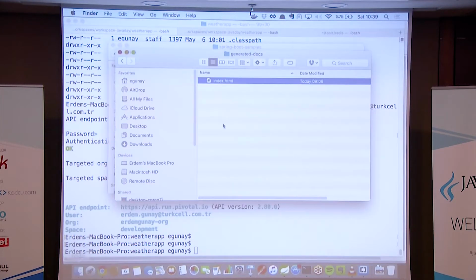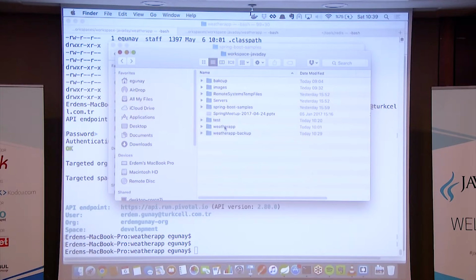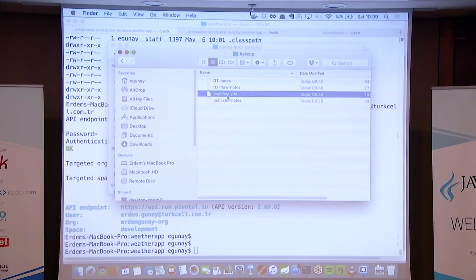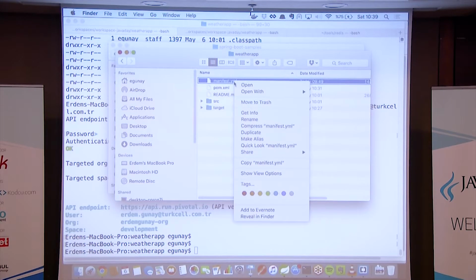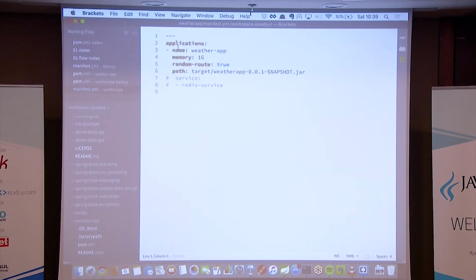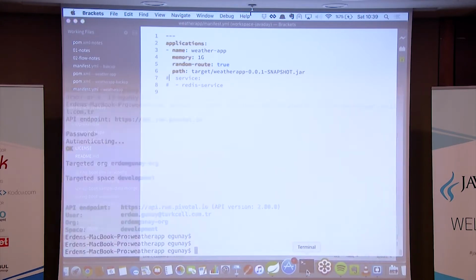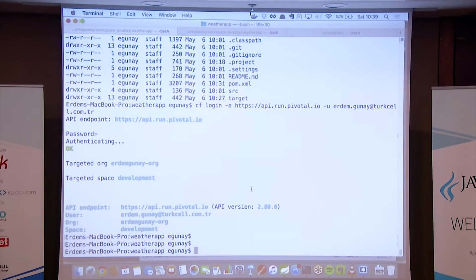One more thing, in order to run an application on Cloud Foundry, we will need this manifest file. It's a very simple file. Let's find it, manifest, and then put it in our application. What it will do, it will just specify what the name of my application is, how much resources I would like to reserve for this application, routing rules, and then the services. Let's first try to see if it's gonna work without binding the service, Redis service to the application.